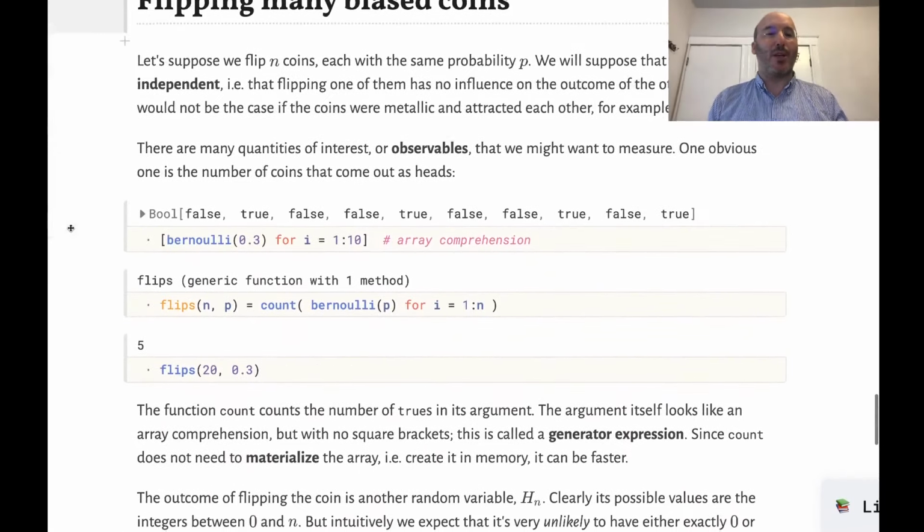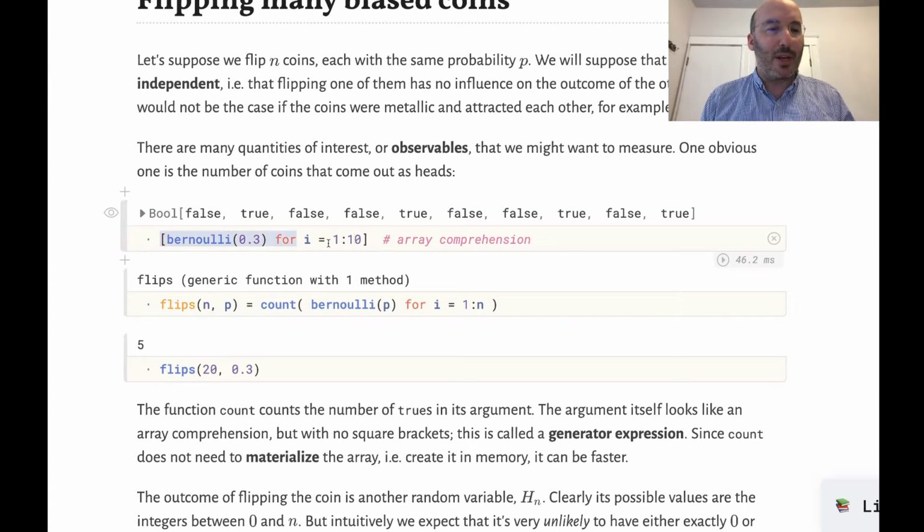So now let's flip many coins which are biased. So how could I do that? I want to flip 10 coins. I can use an array comprehension for that, and I call the Bernoulli function that I just wrote. If I do that, I see every time I run it, I get a different set of 10 values, trues and falses, and I should get true approximately 1/3 of the time, or 3/10 of the time.